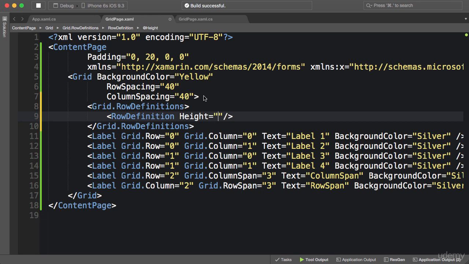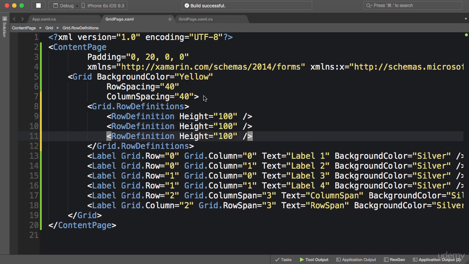Now, this height can be an absolute value or proportional. For example, for the first row, I want its height to be 100 units. Again, I'm going to talk about these units in the future, but for now, don't worry about it. I'm going to repeat this line 3 times because we have 3 rows. Now, for the second and third rows, I want to use proportional values.